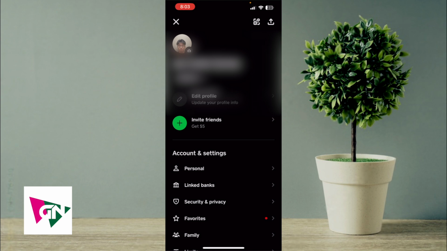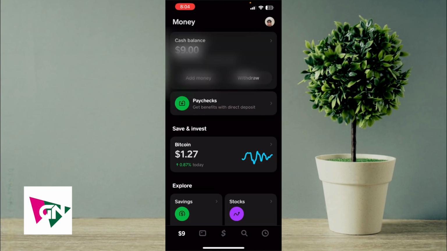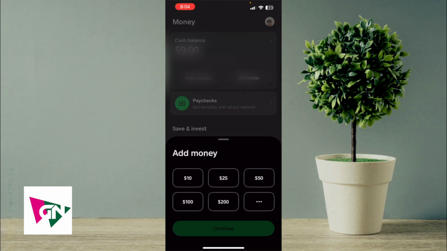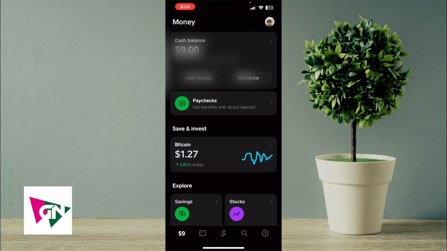And so if we exit out of here, once your bank is linked, you could go ahead and add money. For our case, you can see that you can add 10, 25, or you can enter a custom amount. But essentially add enough money so that your cash balance is equal to how much you could go ahead and send the other party.